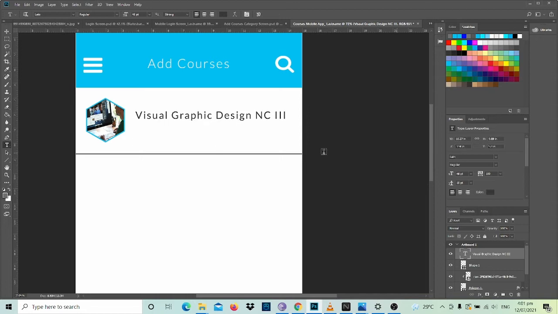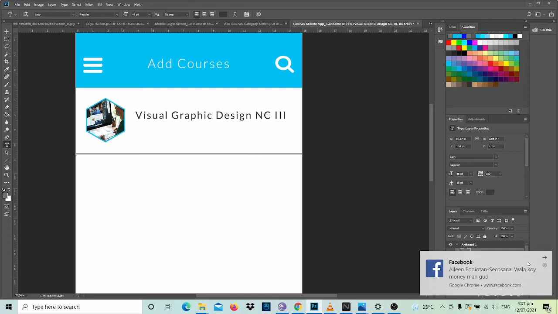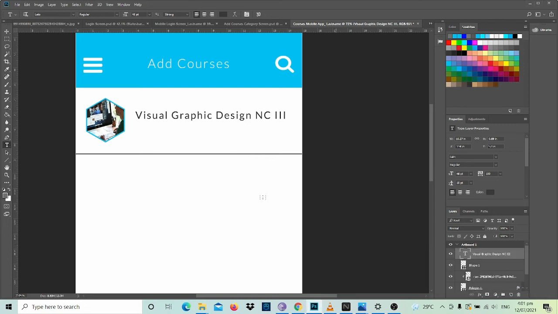Okay, so I think it's okay. And if you need to improve the settings, let's continue. So again, we will proceed to make a button here. So the button must be a rectangle or rounded rectangle tool. You will use a rounded rectangle tool. So the same with the 20 pixels for the radius.